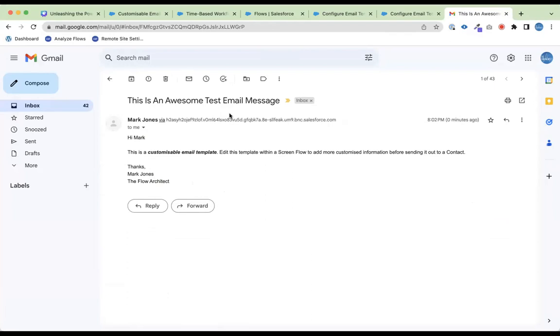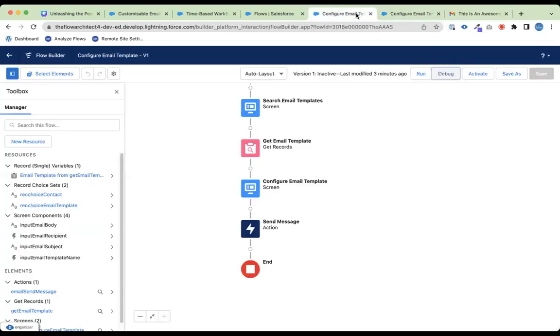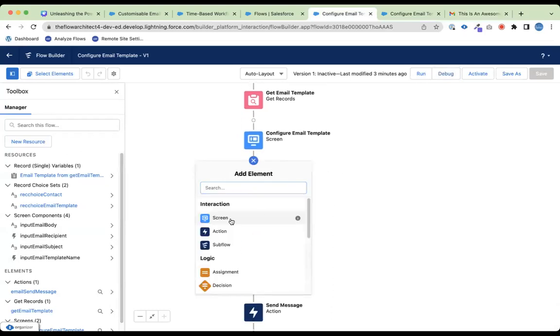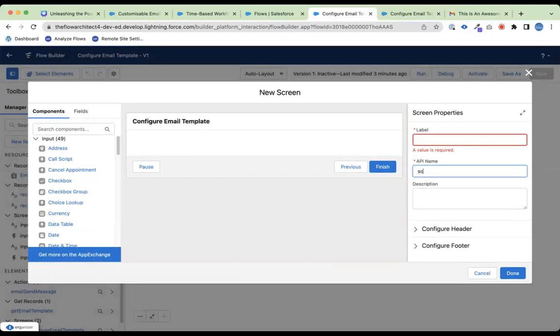And Connie's asked, is there a preview that could be shown to do that? Yes, absolutely. I can show you how you could do that as well. If you want to, just add in another screen here and just do preview. So it's going to be email preview.